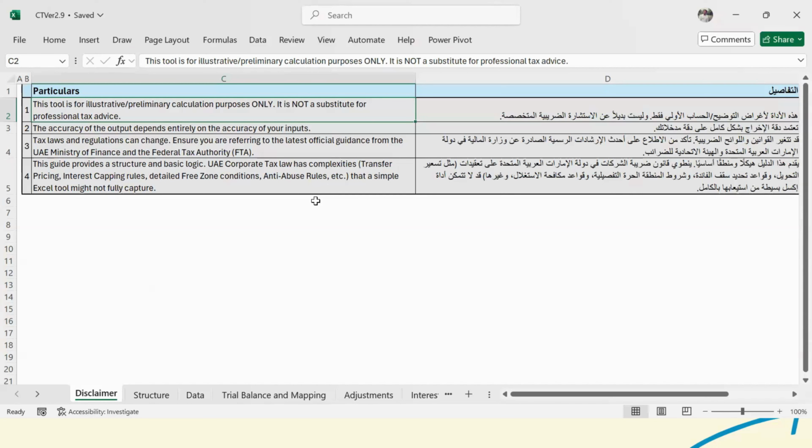So yes, before getting started with this, please do note that this tool is for calculation purpose only, and it is not a tax advice or a professional tax advice. Of course, domain experts can use CT Mapper to sort their data from Tally, so their life becomes much easier to file the corporate tax.